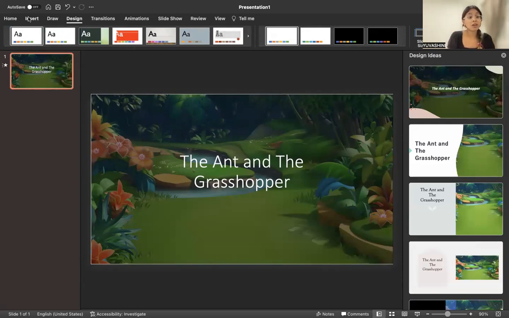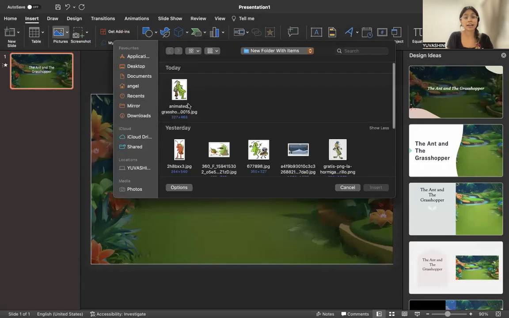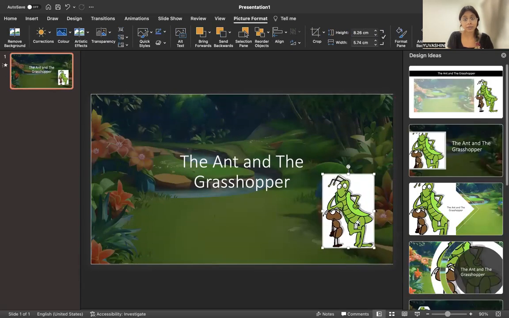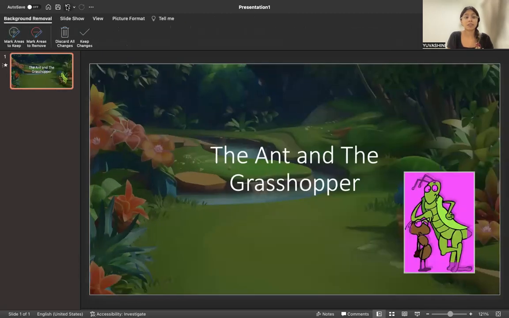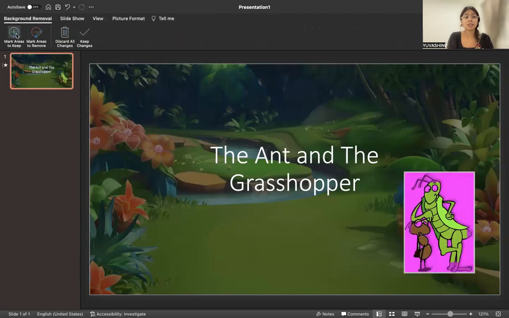But I'm also going to add one more picture. I click Insert again, Picture from File, choose a picture, and click insert. This picture has a white background, so I'm going to remove the background. Click on the picture, you can see Remove Background. Click on it and I'm going to mark areas to keep, which will be the eyes and the legs.